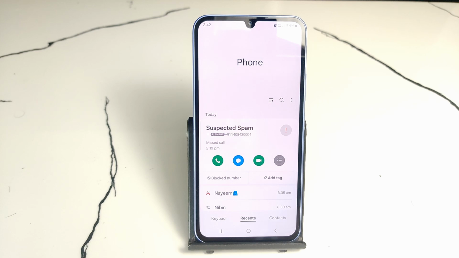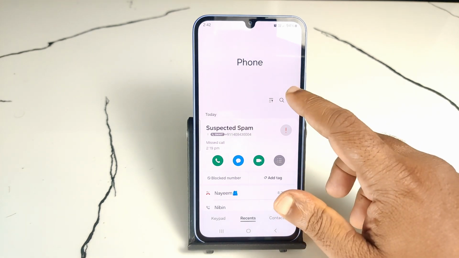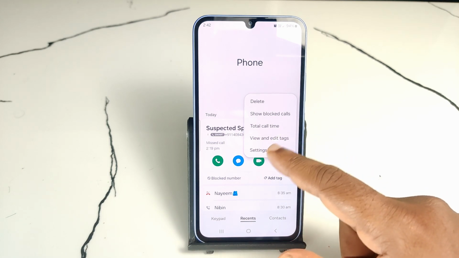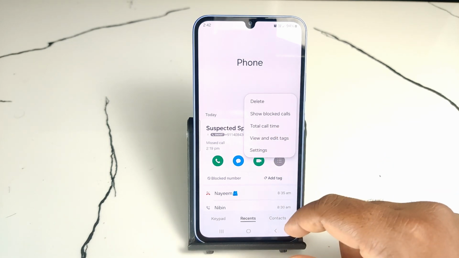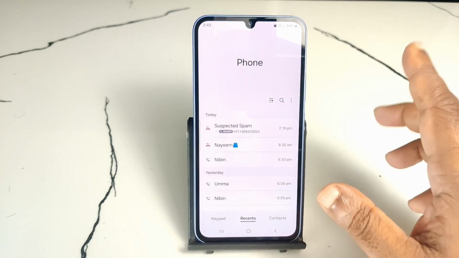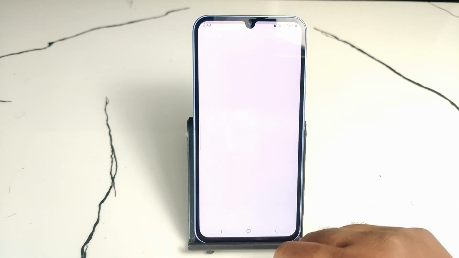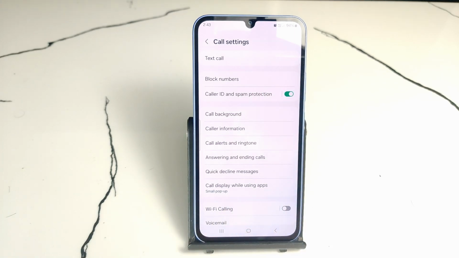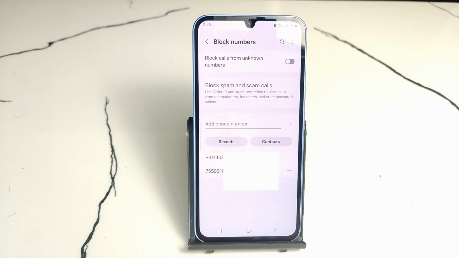If you need to unblock that number, then you have to go to the settings. Tap on three buttons like this, then select the settings. Okay, and also there is an option for show blocked calls. That means you can easily hide and show the blocked calls. Okay, after opening settings, you can see the first option is block numbers.